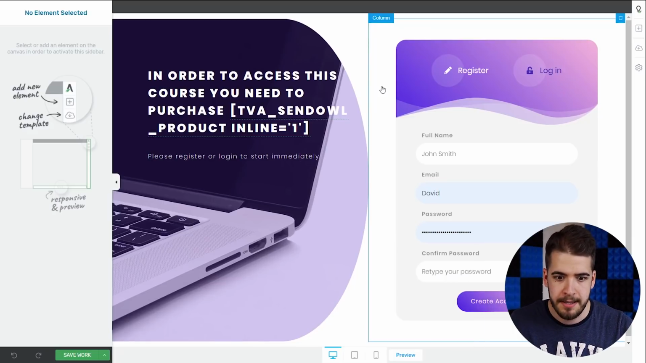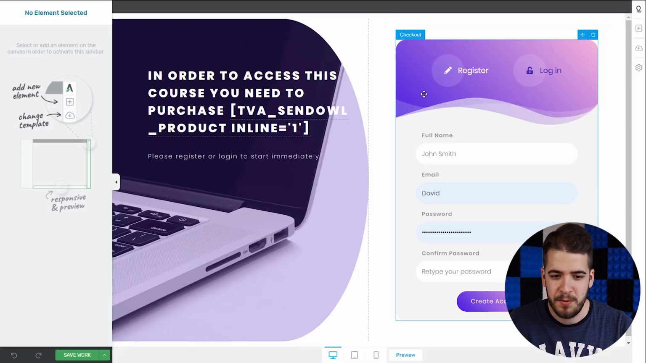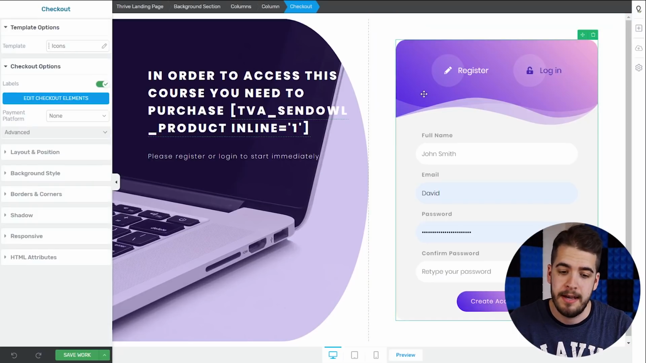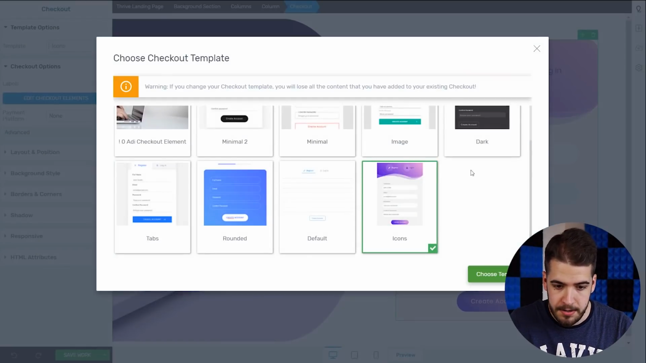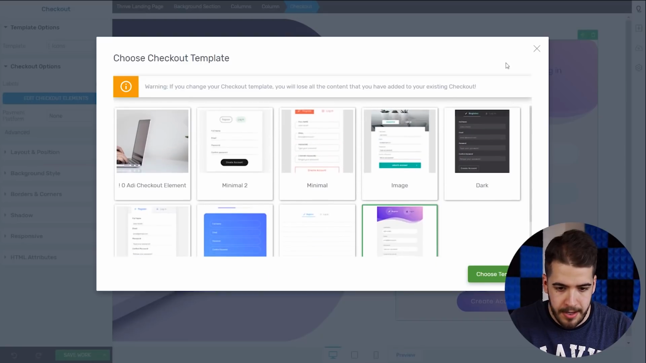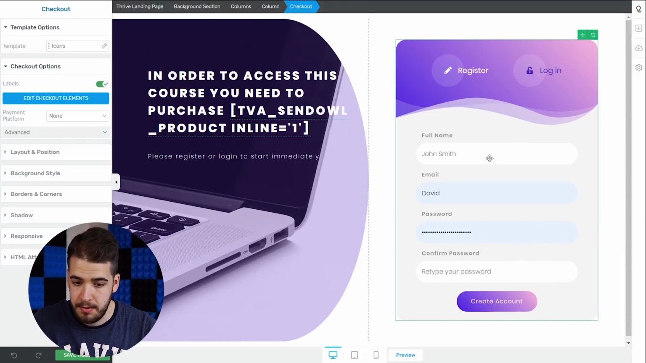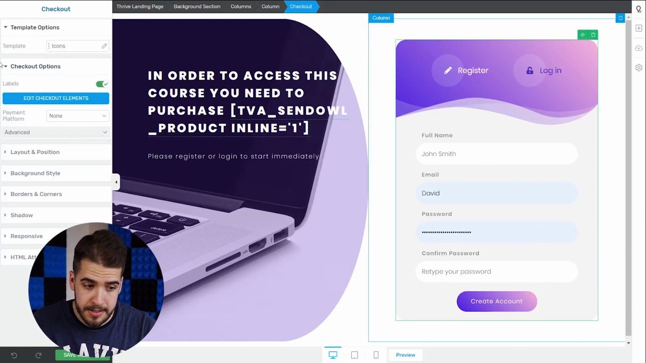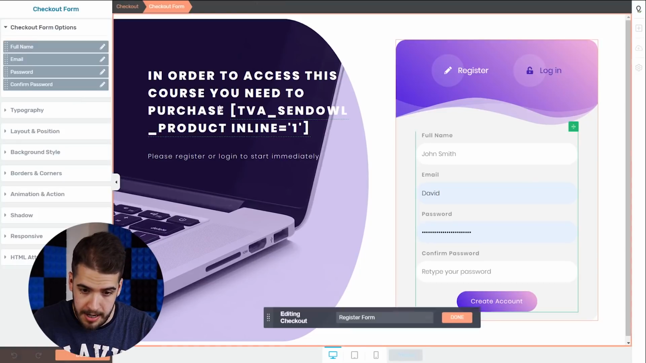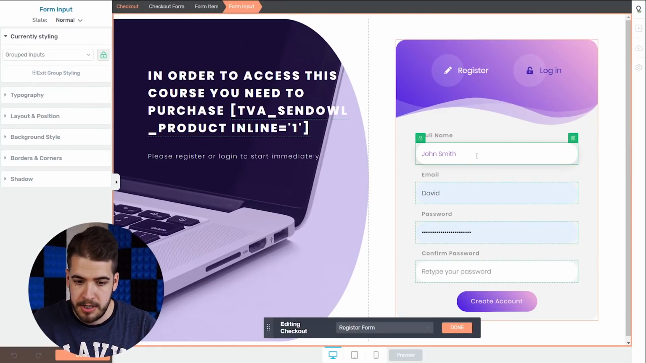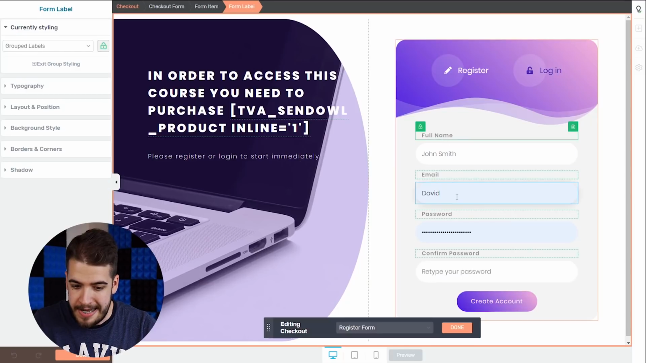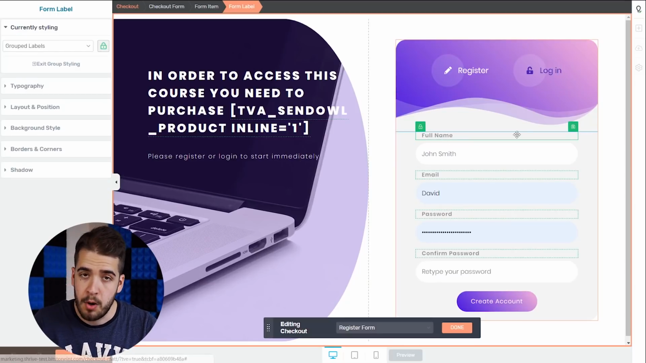It's just stunning. And first of all, the first thing you can do is change the actual template. You have multiple templates for the checkout element. So you have to click on template here and you can choose another one. But I, for one, really like this one. I mean, it looks great. Now, another thing you can do, if you want to customize some of the actual elements, you have to click on edit checkout elements. And then you can change the form input, or the text, or even the icons, the colors, everything.